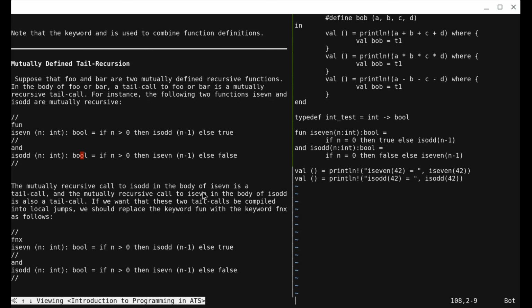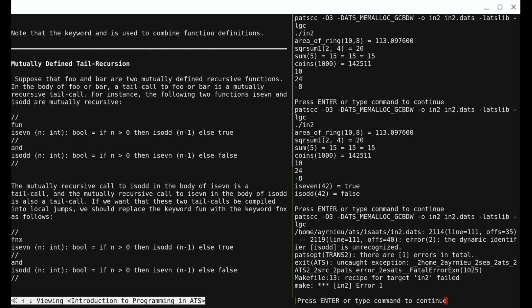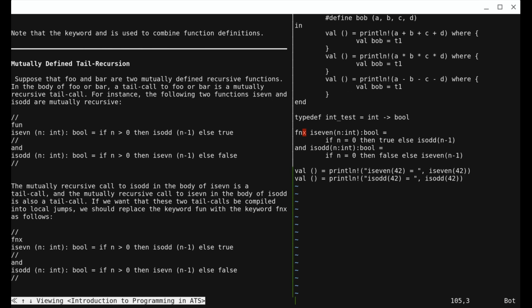So he says, okay, these two definitions are mutually recursive. In fact, it's basically just what I just did. The mutually recursive tail call to is odd in the body of is even is a tail call, and so on. But if we wanted it compiled to local jumps, you can't use this and syntax. You need to say f and x. Okay, now hold on, what's this? What? F and x even and is odd?